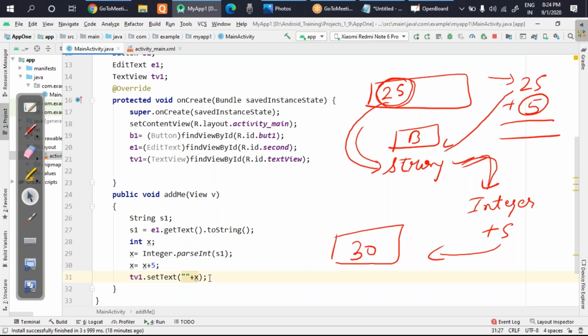I hope you all have understood all three steps. Step number 1, variable creation. Step number 2, linking. And step number 3 is using it. You can see I have used edit text to grab the information, and I have used set text to display the information. Now I'll try to run this project and let's see the output.